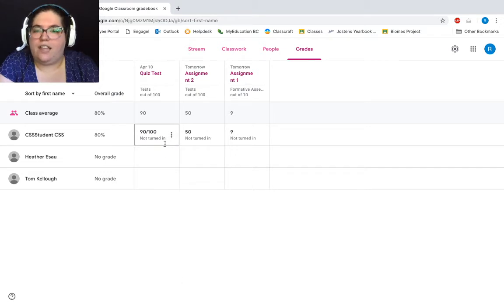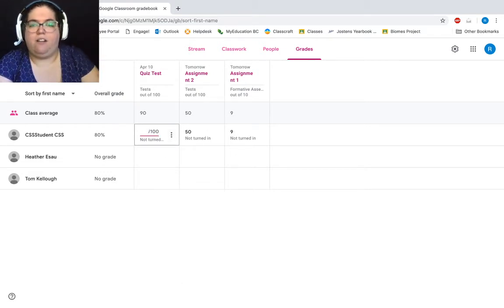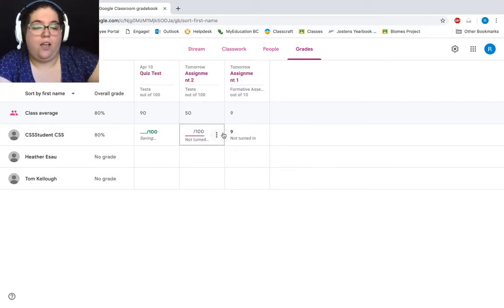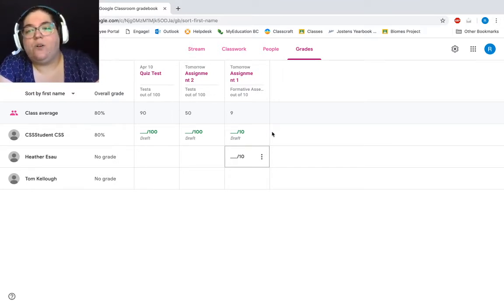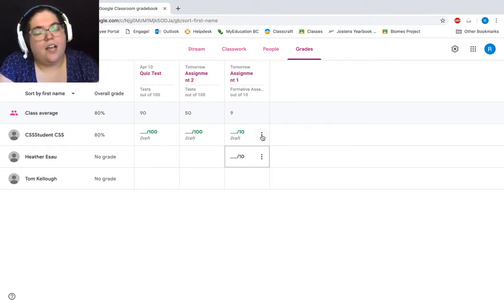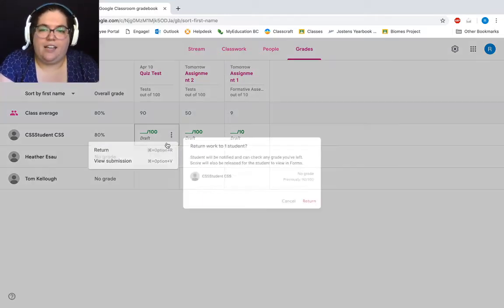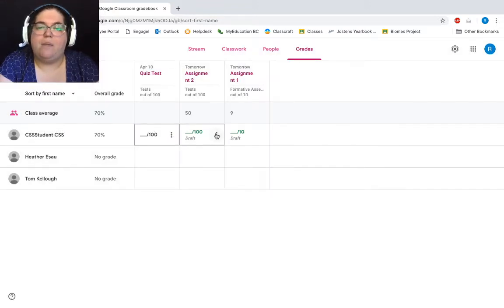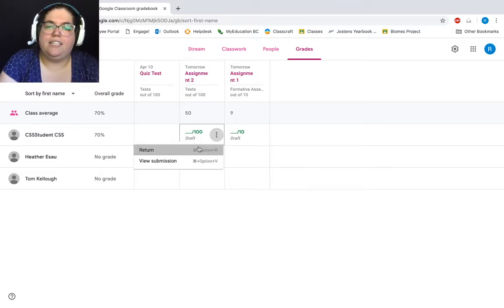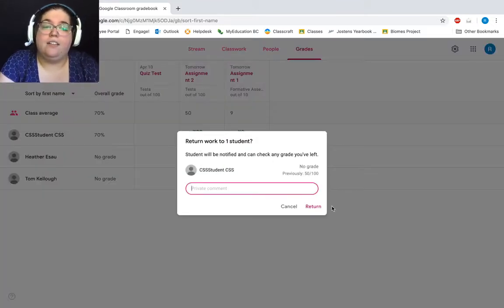But what it does look like, let me just delete all of this because I want to show you what it looks like when a student has turned something in on Google Classroom and you are marking it. So right now it's just saving. It's gone back to draft. They are still going to see, so if you change a mark and you want to change it, you need to make sure that you hit return again, because right now they are still seeing that mark I put in earlier. But if I wanted to clear it, I can tell them why.